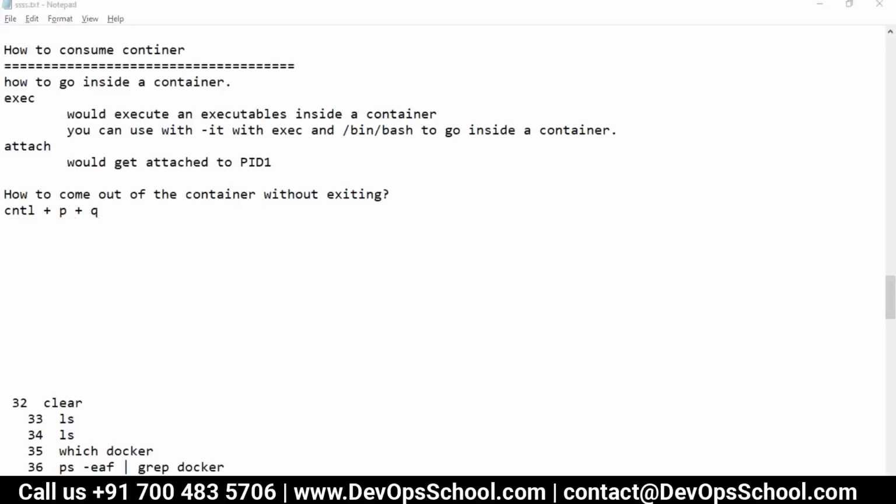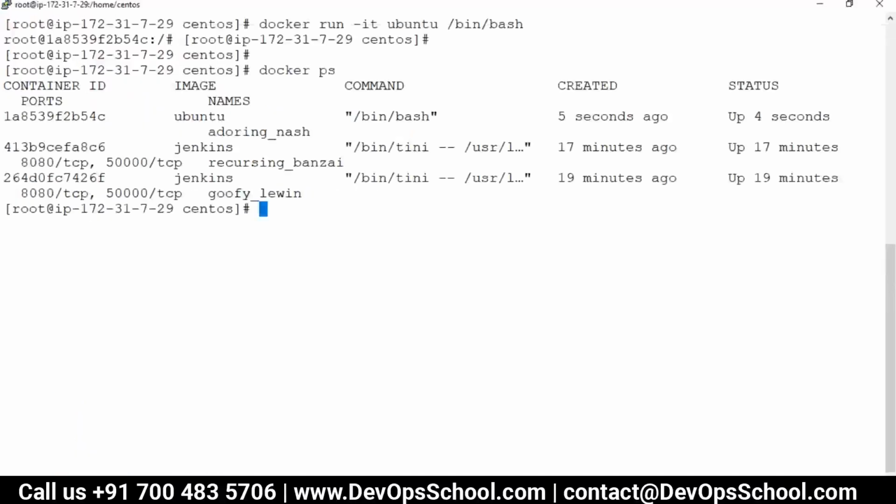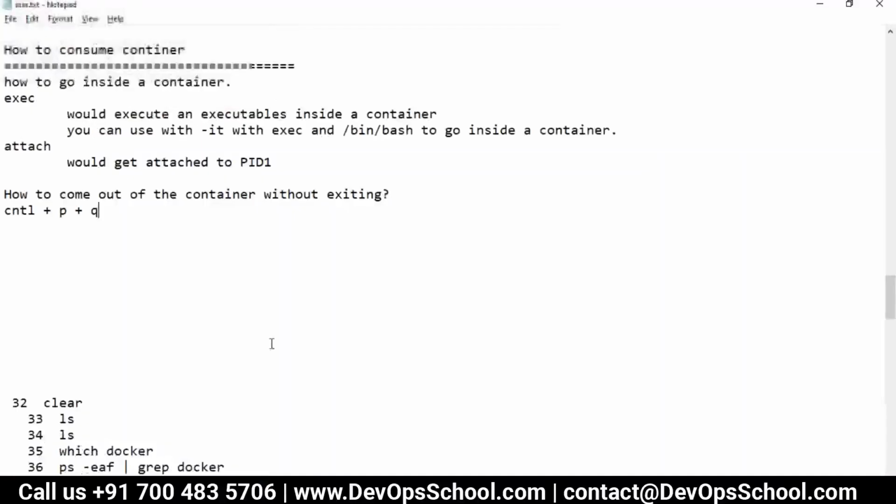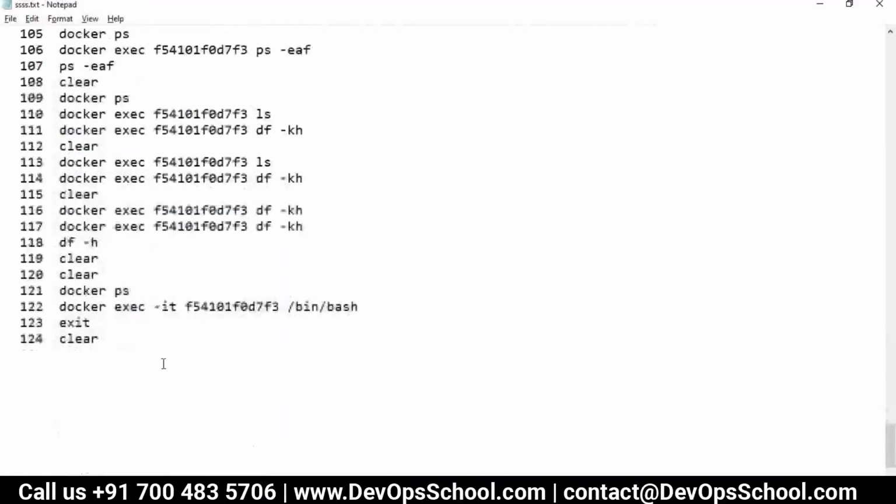Yes, it depends on the image. Some images exit because PID1 is not holding. Some images will not exit because PID1 is holding. Who decides whether PID1 should be holding or not? The developer of the image, not you. You can interact this way. Okay guys, did you understand this?